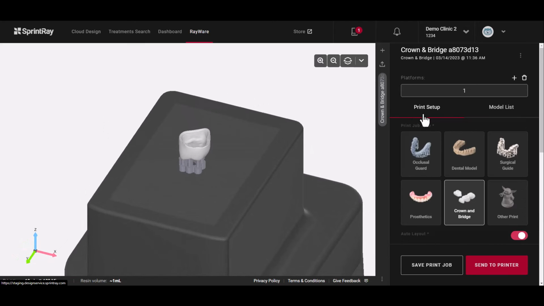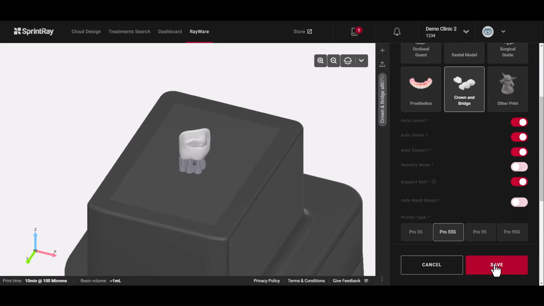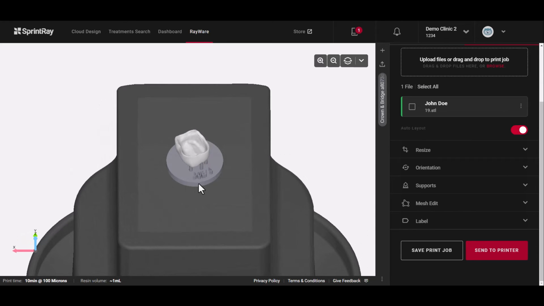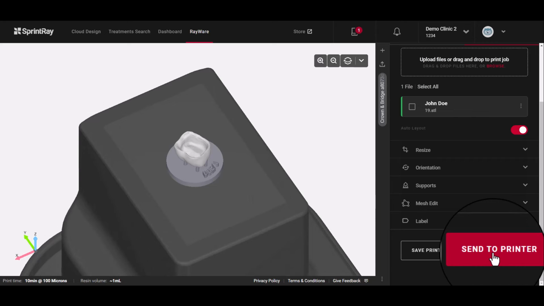If you wish to use the Dime support raft, click the Print Setup button and enable the support raft option and click Save. Once the print job is ready, click the Send to Printer button.